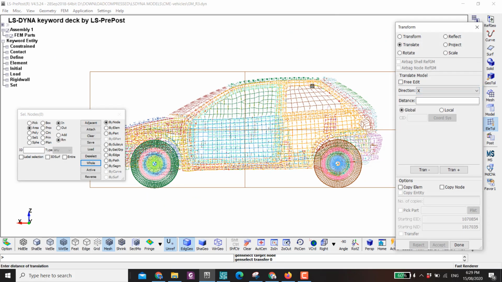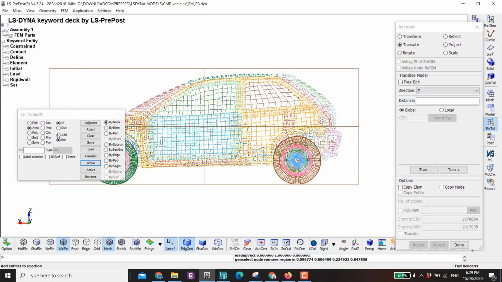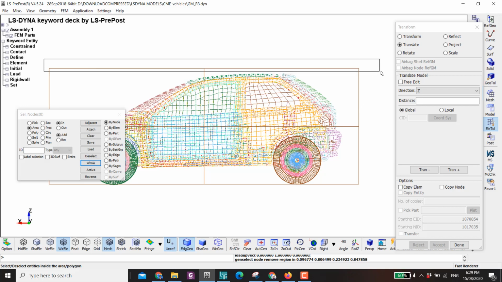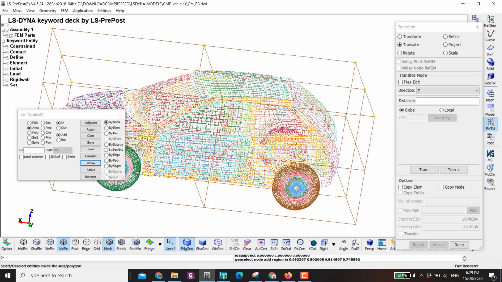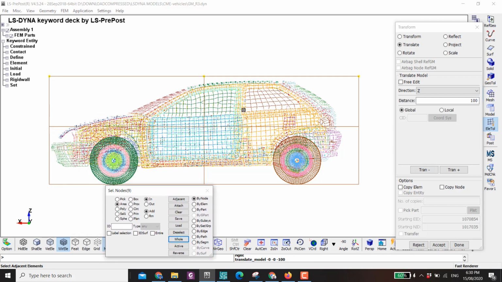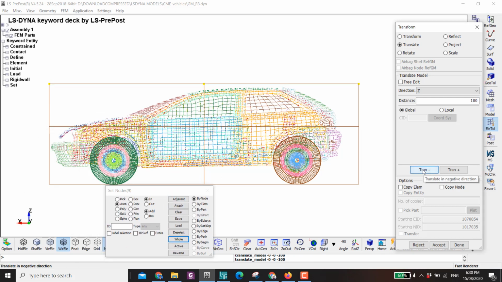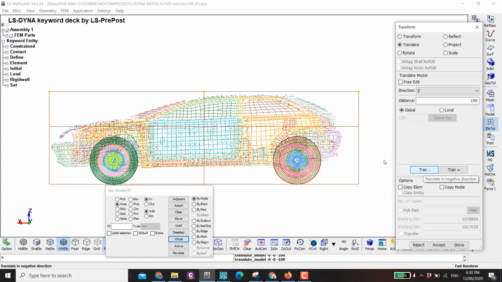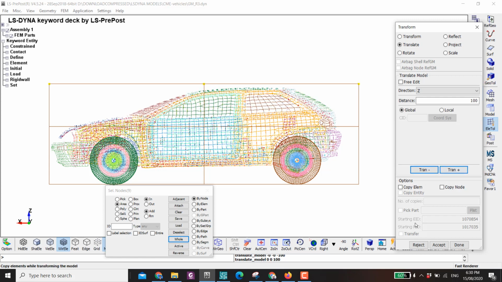Okay, next I go to translate. Now whenever I translate or change the box, the elements inside will be changed. So here I show you: I will move the upper nodes of the box, click on add, then select the upper nodes. I have 9 nodes, and in Z 100, I move down. So you can see now the car is also being squished down. Okay, this is too much, just like this is enough.